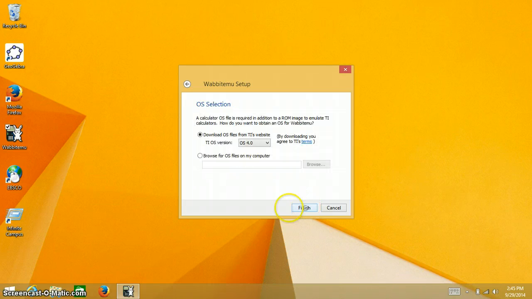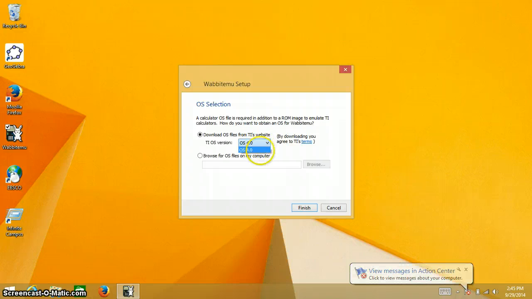So once we choose that, we're going to hit next, and we're going to check to see if there's any version that's further than 4.0, and since that's the best, we're going to choose that one. We're going to finish.